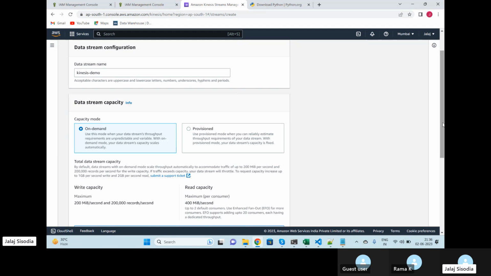It's actually charging around 0.14, like 14 cents per hour. So if you use it for 1 or 2 hours, it's like 30-40 Indian rupees. But if you keep it open for days, then obviously it's going to cost you a bit more. So just a precautionary warning: once you do your demo, please go ahead and terminate this.